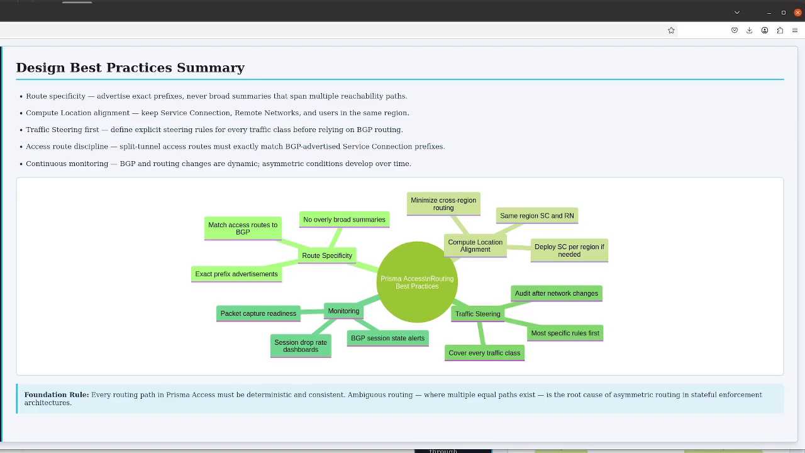The second principle is compute location alignment. Keep the service connection, the remote networks, and the primary user population for a given region all within the same compute location where possible. When all three components share the same compute location, routing stays within a single enforcement domain and cross-region asymmetry cannot occur. Only use cross-region routing when geographic constraints make same-region deployment impossible.